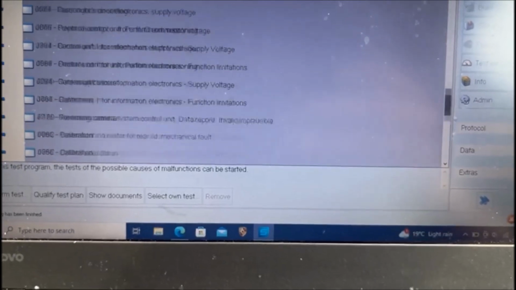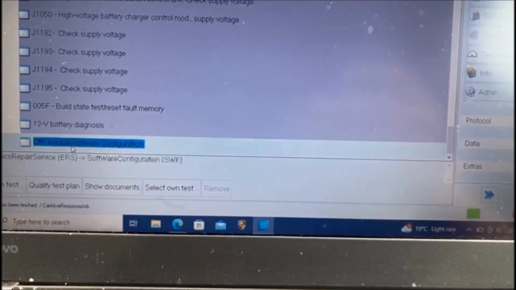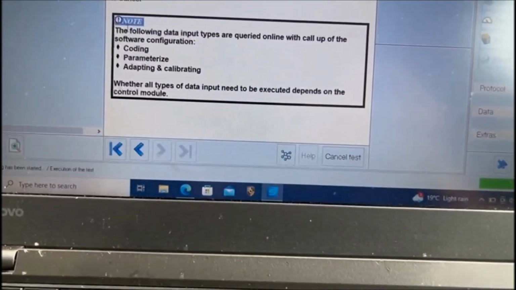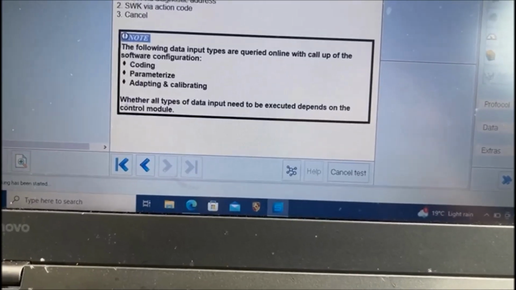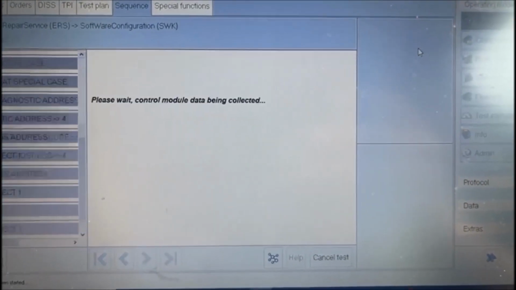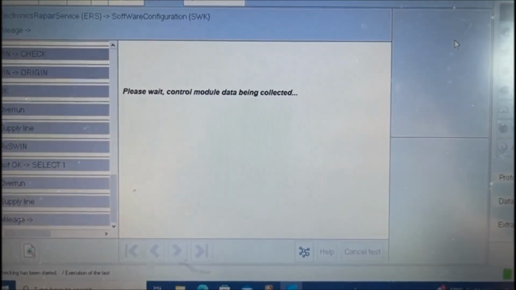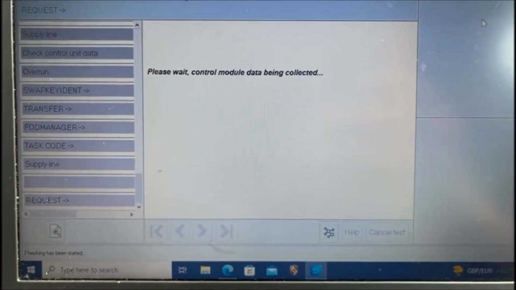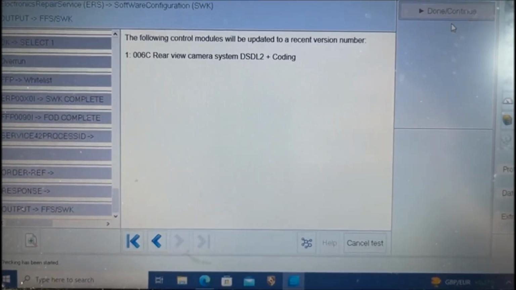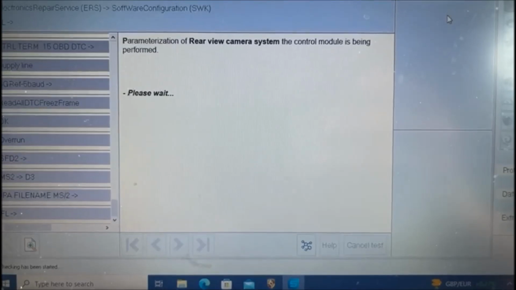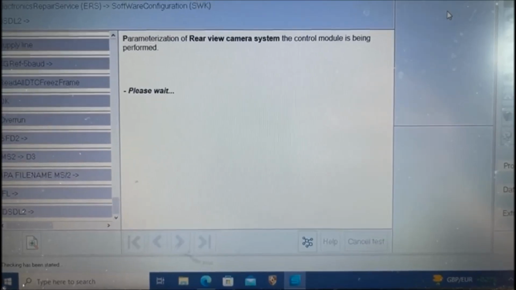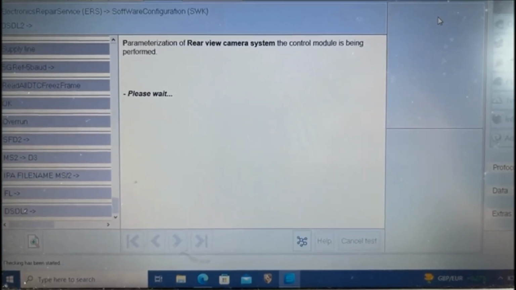That's what it's put into the test plan for us. So we're just going to do the software configuration here, run that test plan via diagnostic address, and we know it's 6C. That's the one for the camera. That should pick everything up on there. It's going to run through it and get all the data from online. There you go, it'll be updated to a more recent version. It's going to parameterize it, and it should do the coding, etc. And we should be all sorted.